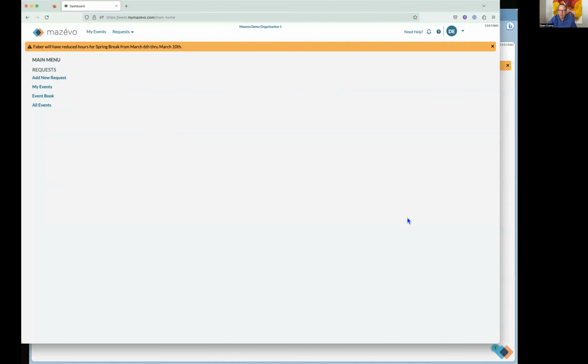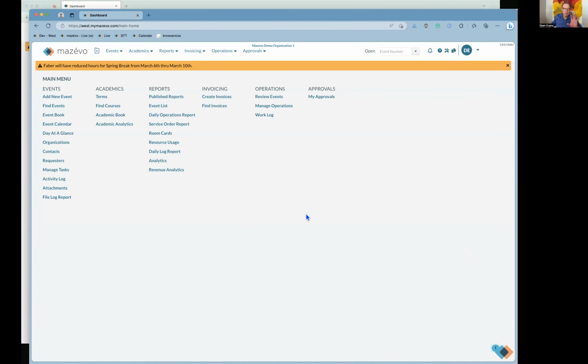All right. Good afternoon, everybody. We're going to jump right in with some great little nuggets here. I'm going to share a couple of screens, and at this point you should be seeing my main Mazévo menu. The first thing I want to talk about is this big orange bar at the top. I'm pretty sure some of you use this feature and some of you don't even know what this is.